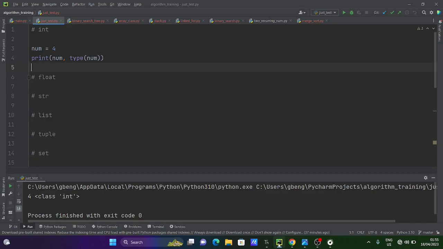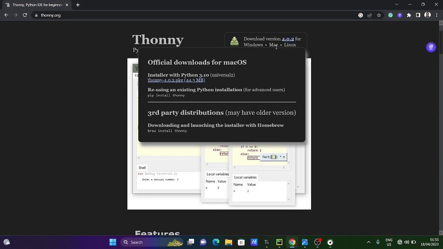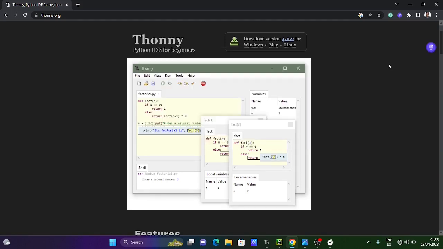If you wish to code along with me in this tutorial, I would like you to use Thonny. Thonny is a Python IDE for beginners. It is simple and easy to use. All you need to do is go to this link. I'll place the link in the description below. Visit the link and download for whatever operating system you're using. You can download for Windows using this link. You can download for Mac as well as for Linux.